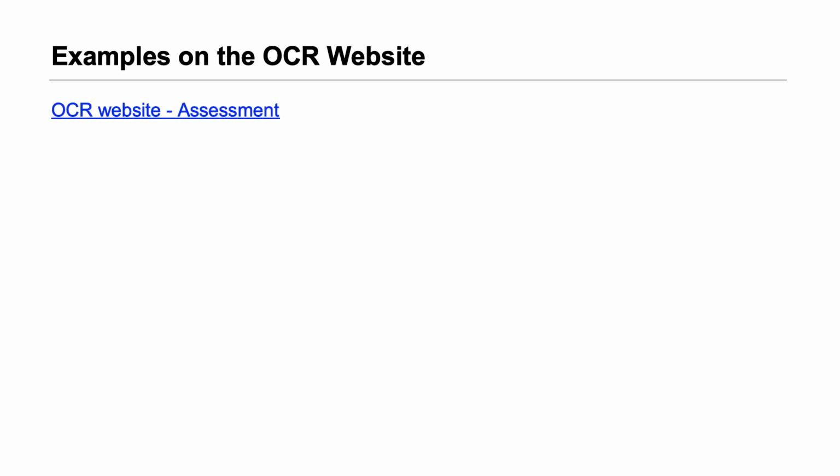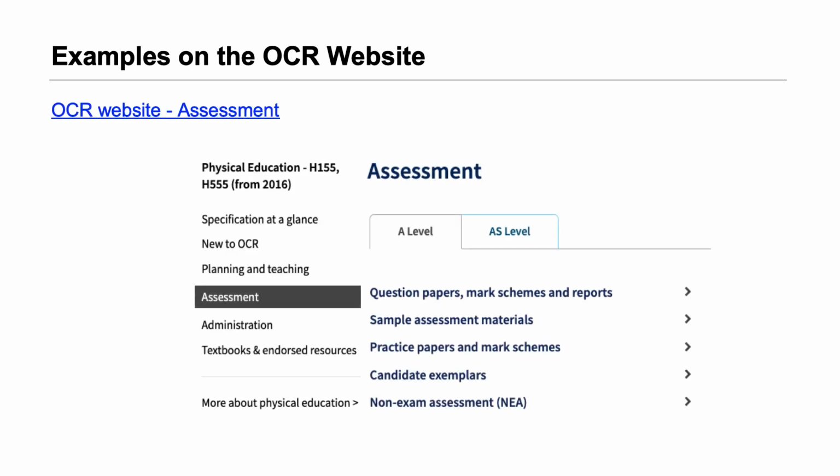To help you with your planning, I would strongly recommend that you use the exemplars on the OCR website, which can be found on the link if you go to the PowerPoint. Please note, in order to access these, it is important that you already have a logon for the interchange account, which can be provided by your exams officer if you do not already have one.